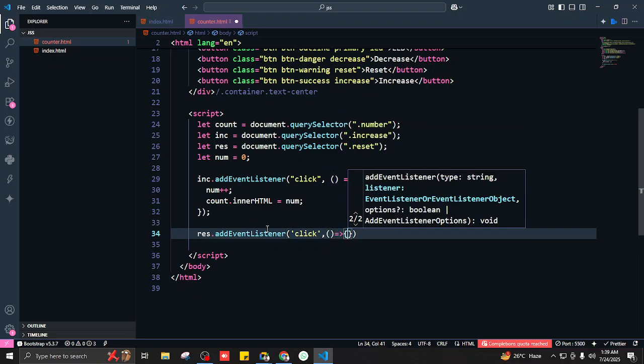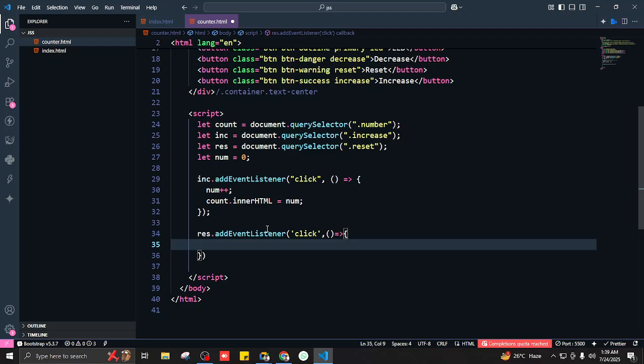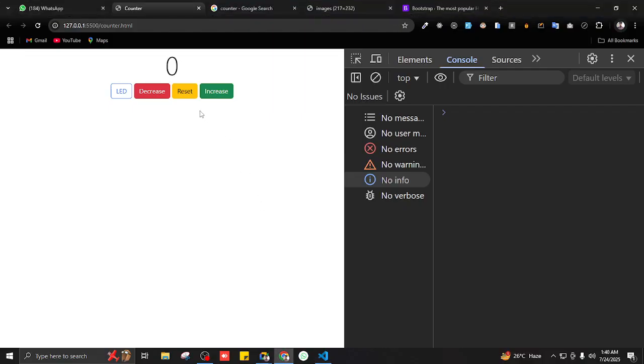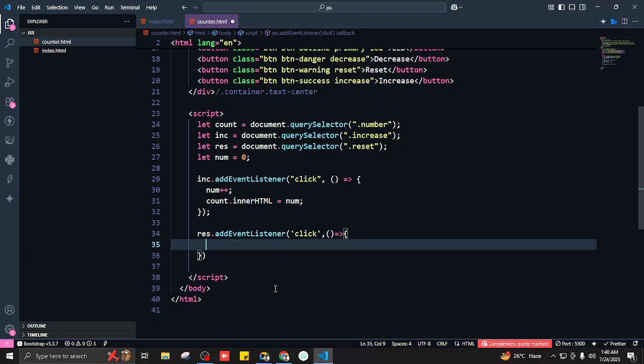So this time I'm not going to write anything. What should we do when the user clicks on the res button? On the reset button? Yeah, the reset button. So in a reset, we want to make this 0 again. Yeah, it's going to be 0 again. So how can I do that? It's related to this.